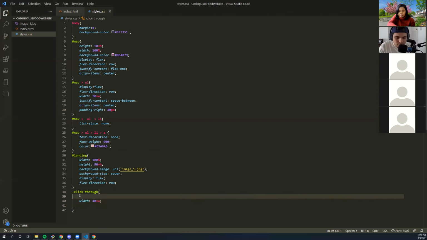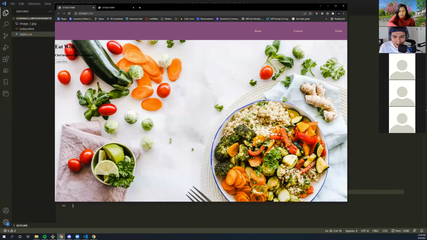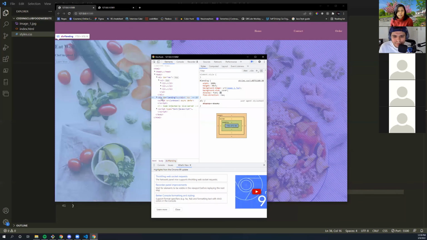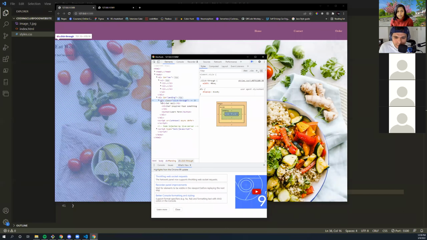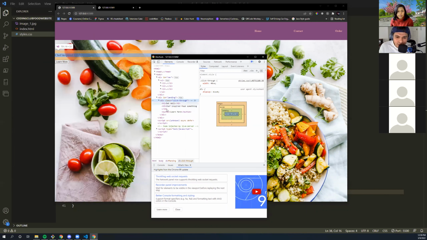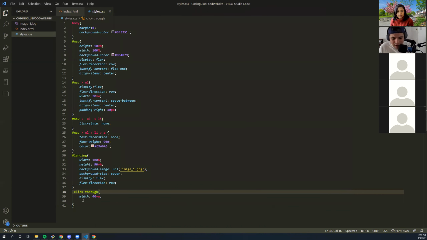Let's see. So if we omit the height, it might get the initial height that's given. Yep. It's given the initial height. But I want to specify because I'm going to justify the content center, and I need the div to be 100% of this height. All right, so I don't want to take any chances with the style not being defined, so I set them anyways.